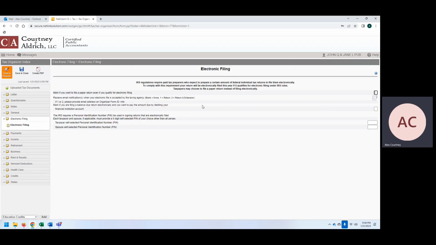One thing to point out in the electronic filing section is that we can send emails to you when your return is accepted by the IRS or the associated state taxing agency. If you would like that, simply make sure there's a number 1 in that box.